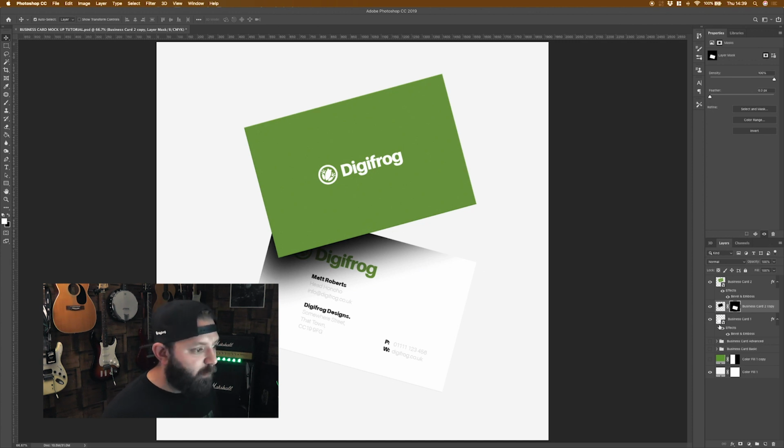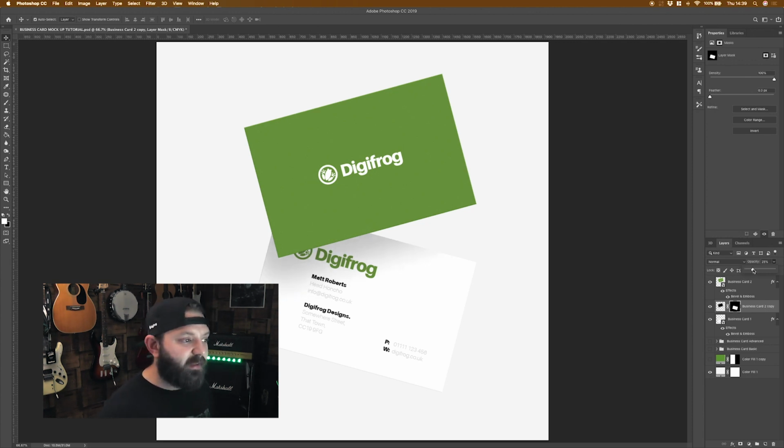Once we've done that, you can see it lines up quite nicely with the edge of this card, but it's still quite harsh. So what I'm going to do is lower the opacity of this to somewhere that's more believable, just to add a bit of distance between the two.